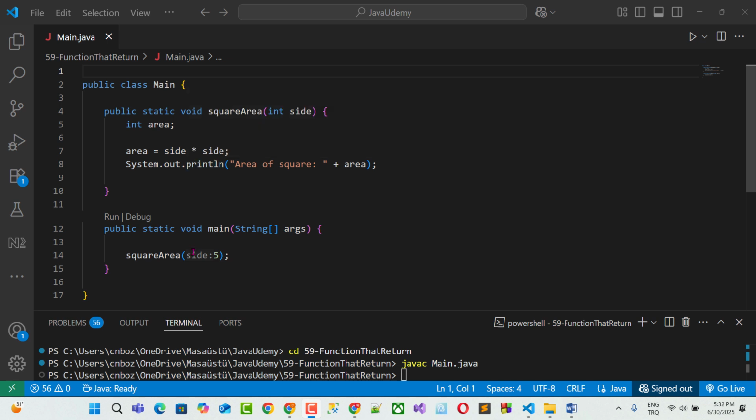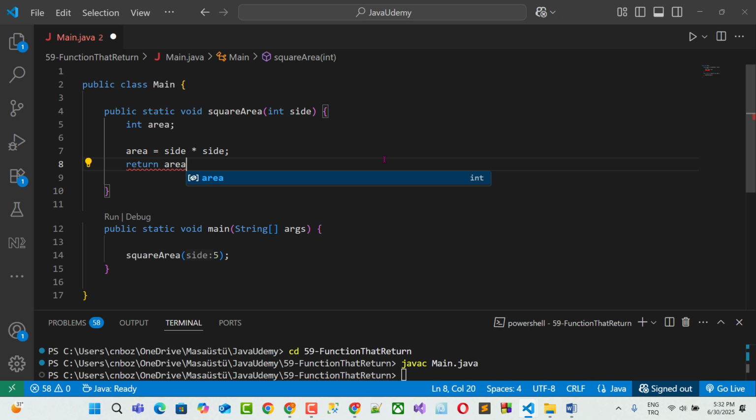So let's say we want to calculate the area of a square with side 5. I am sending 5 here. I am holding it using the side keyword. And then what do I need to do? I need to calculate it and return the value using the return keyword. I calculated the area and then I use the return keyword and I return area back.